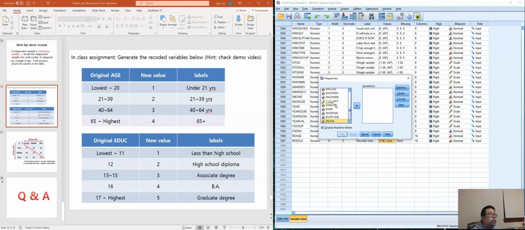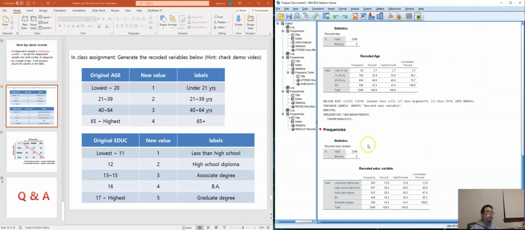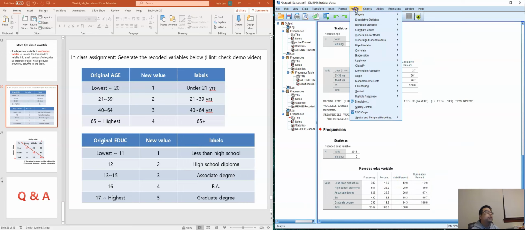Recoded education, here it is. Alright, so you can see the levels: less than high school, high school diploma, associate degree, and BA or graduate degree. So you can compare the original variable and the new variable together, to check whether you created this variable correctly or not. And the last one is creating the cross tabulation.